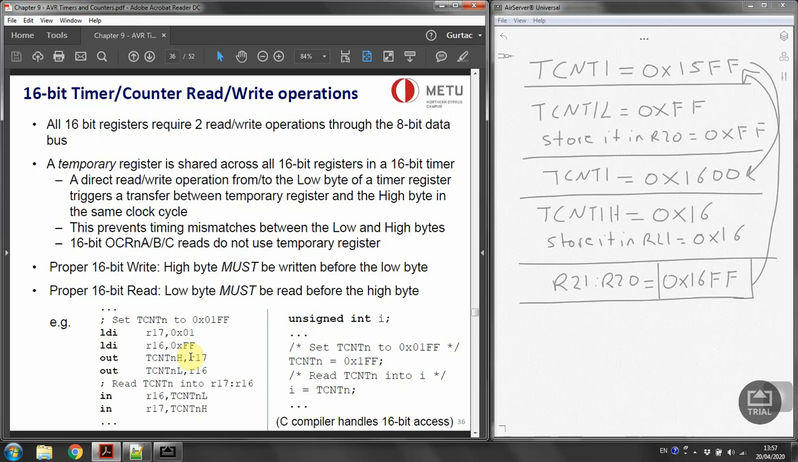So this is really a problem, and this problem exists in many 8-bit microcontrollers. But thanks to the AVR designers, they overcame this problem with an 8-bit register. This 8-bit register is called temp. So we use this temp as a buffer.